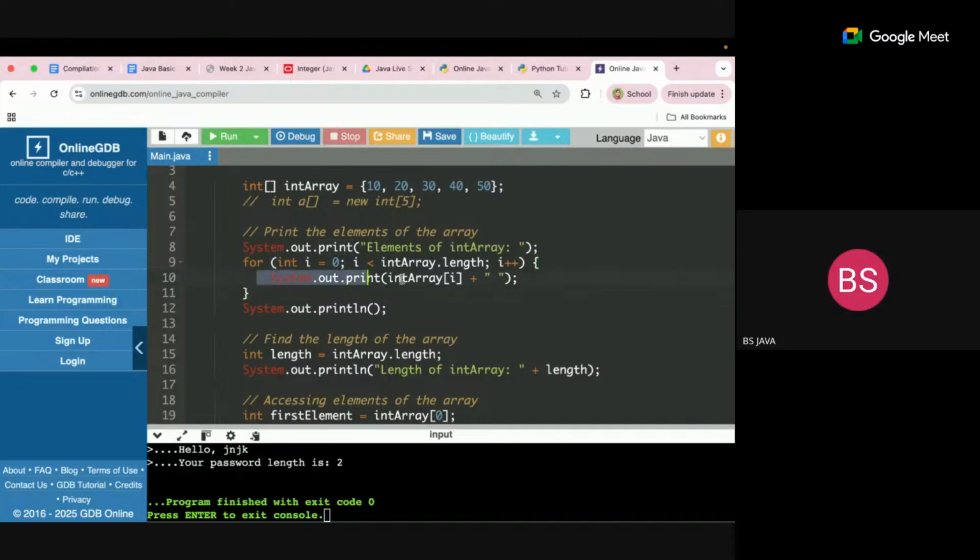And once we complete this line, then the next thing is we'll go to this part. Okay, here I will become I plus plus, which means incrementation of I, 0 plus 1, 1. Again we'll come here. Now we'll come to the condition. Condition is I less than array dot length. So I is now 1. 1 less than 5 is true. Then we are printing int array of 1, right? So we'll print 20.